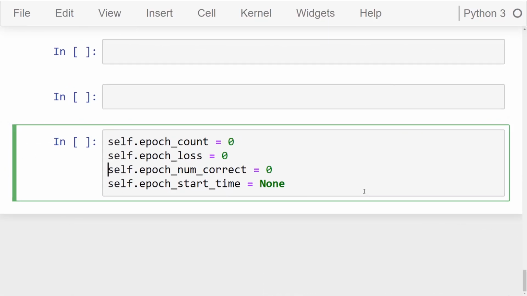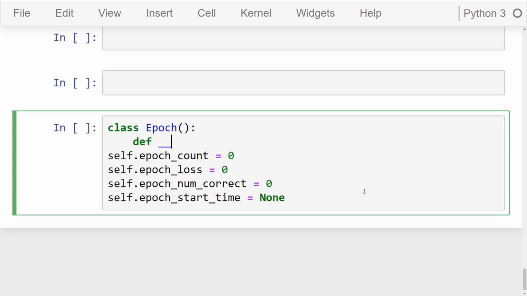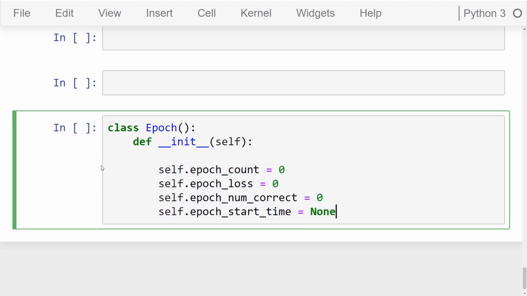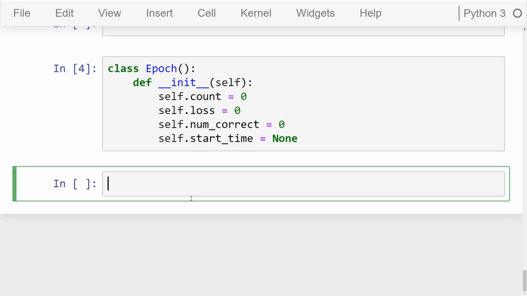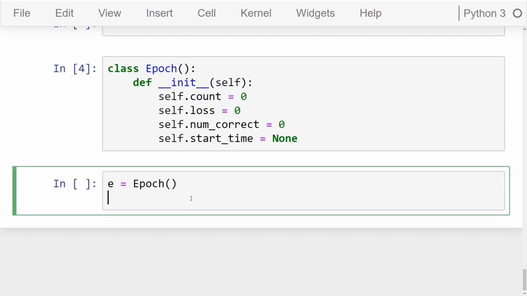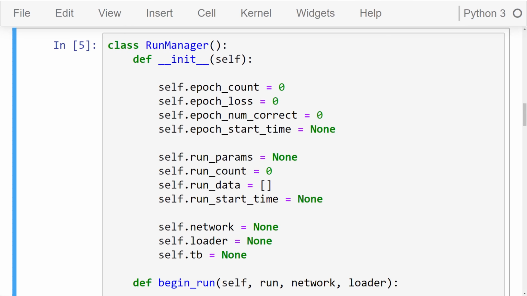Extracting a class is a refactoring technique where we remove these prefixes and create a class called epoch that will have these as attributes. The new epoch class would have an attribute for count, loss, numCorrect, and start time. Then we would replace these class variables for the run manager with an instance of the new epoch class. We might even change the count variable inside the epoch class to have a more intuitive name, say like epoch number or epoch ID. The reason we can leave this in for now is because refactoring is an iterative process, and this is our first iteration.